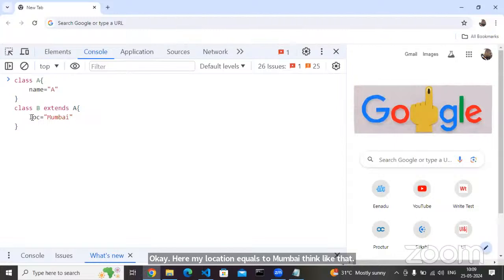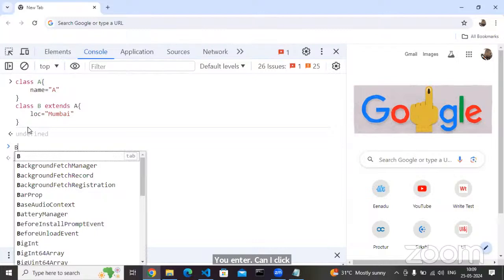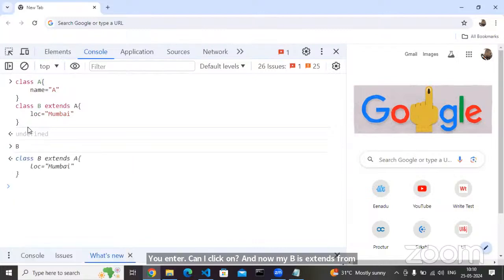Think like that. How many classes are there? There are two classes: one is class A, another is class B. My class B extends from where? Extends from A or not? Now, my B extends from where? From class A or not? Now if I write B dot prototype, observe here, what can you see?